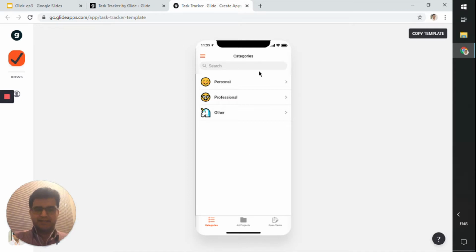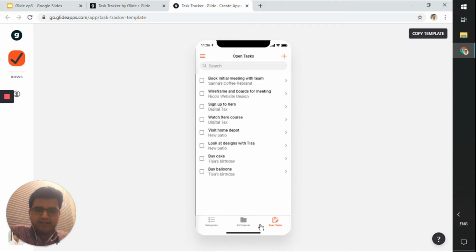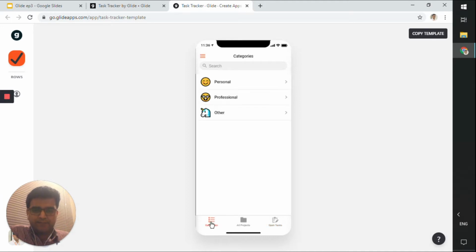So we see that there's categories. Task tracker, you'll think it is something like a to-do app where you have a bunch of tasks and you check the boxes and then you complete it. Here they have added categories to it instead of just the regular tasks, and there's 3 menu items. You have categories, you have all projects, then you have open task, and this is your to-do list.